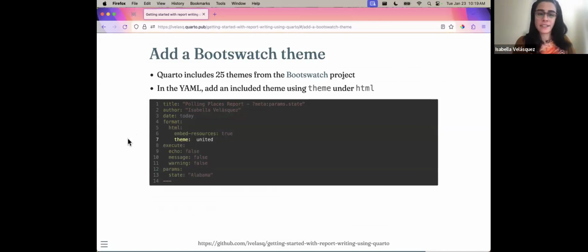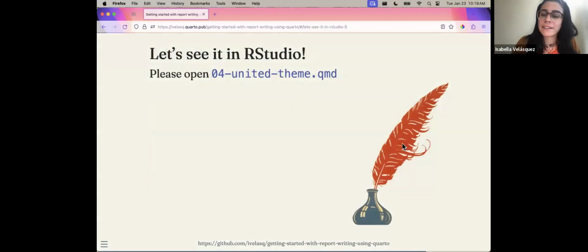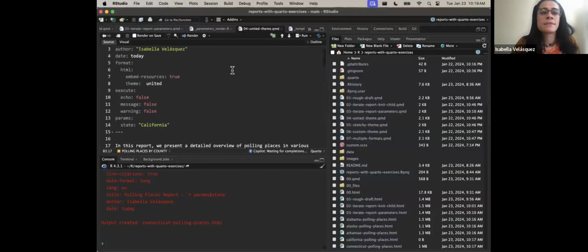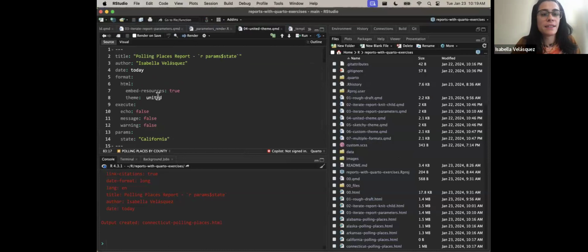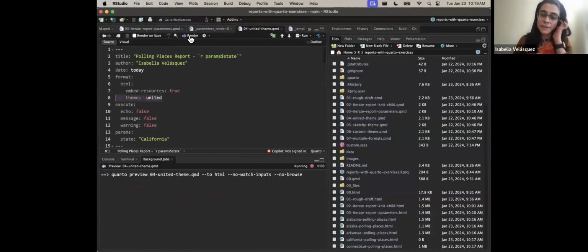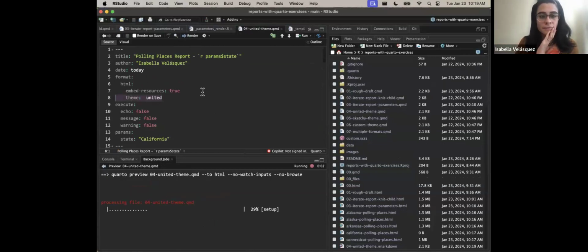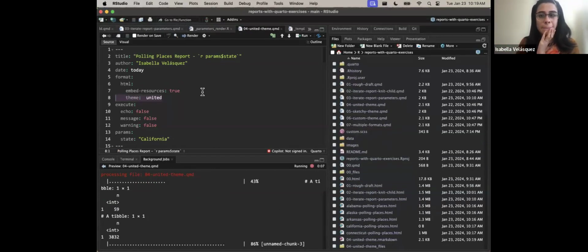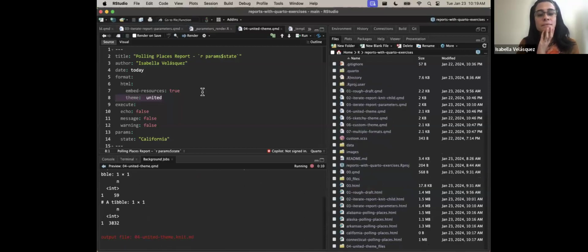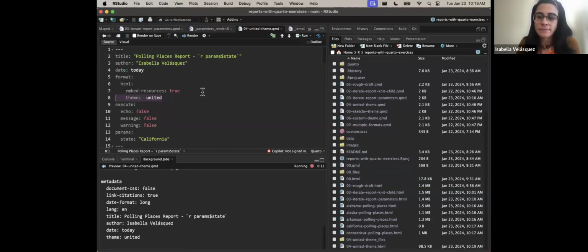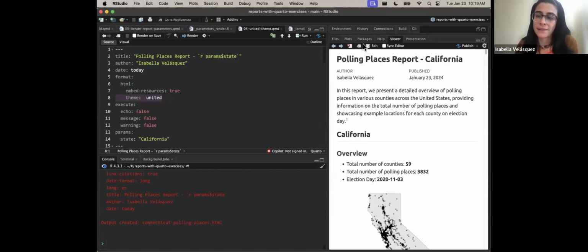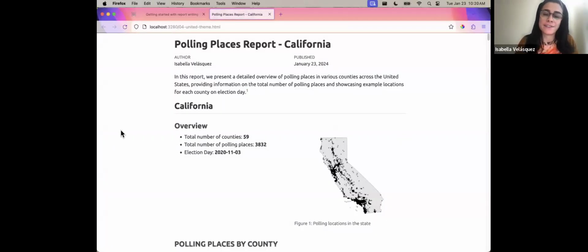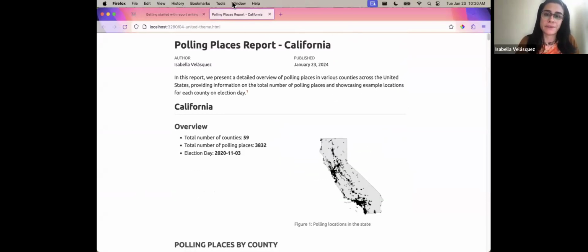So for example, if you're interested in the theme called United, you can go here and open up 04 United theme. And if you notice here, I have theme is United, click render. And now my document has this United theme that's built into Bootswatch.